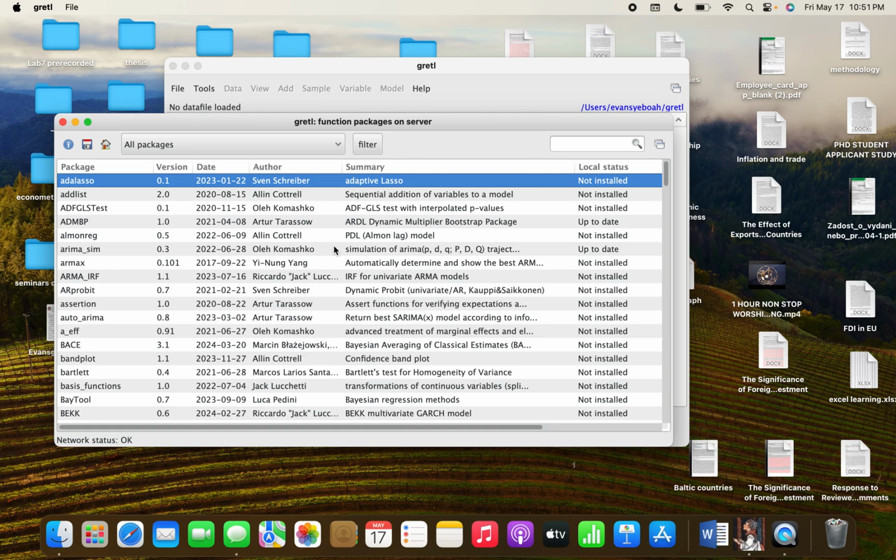Let's say for me, when I started using Gretl, I never came to this point. But since I want to show a lot of things to people who are interested in using Gretl, I'm taking this opportunity to tell you how to look for new models or packages that you can install in Gretl, which will help you to improve upon the capabilities of this application.